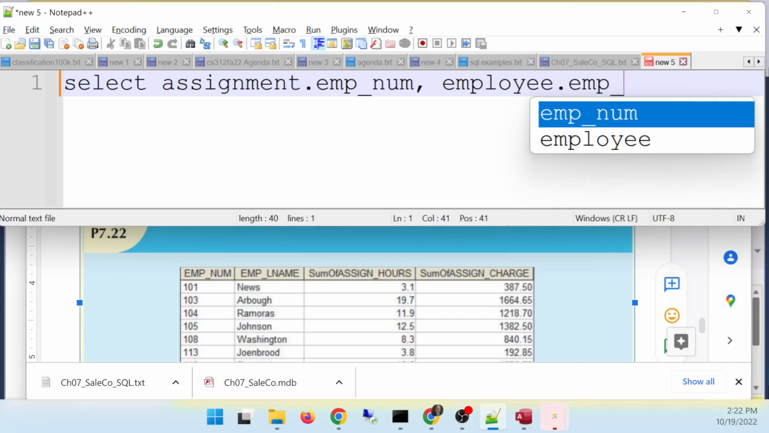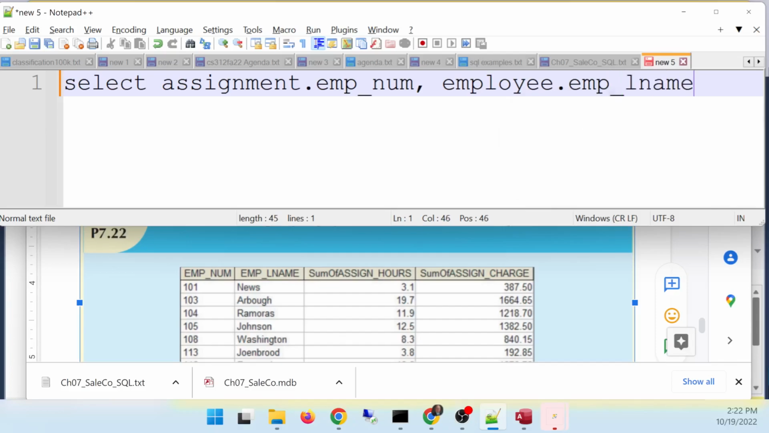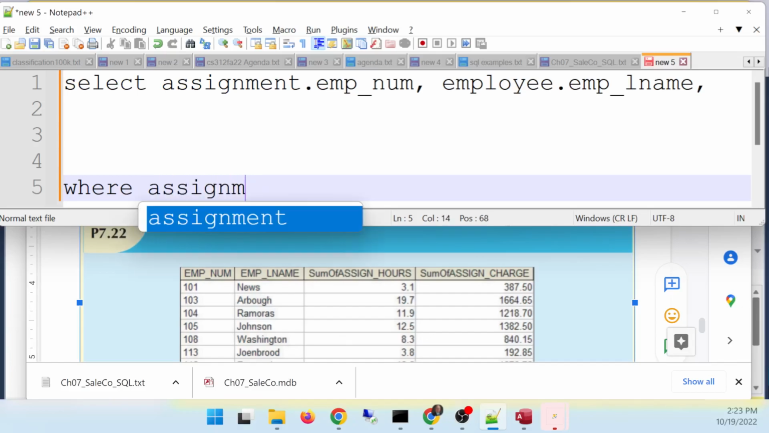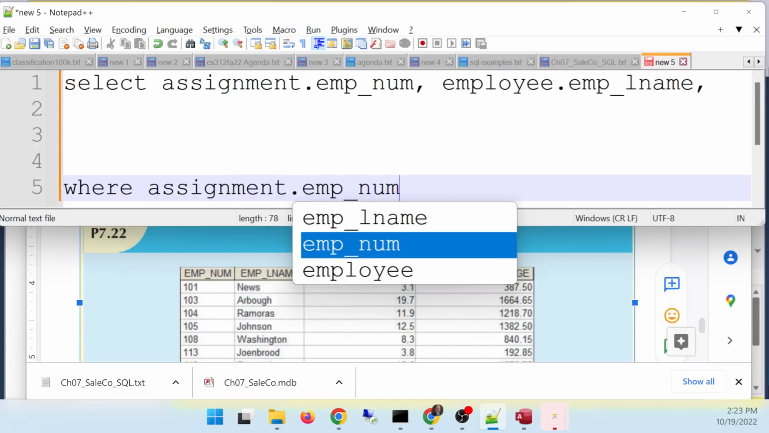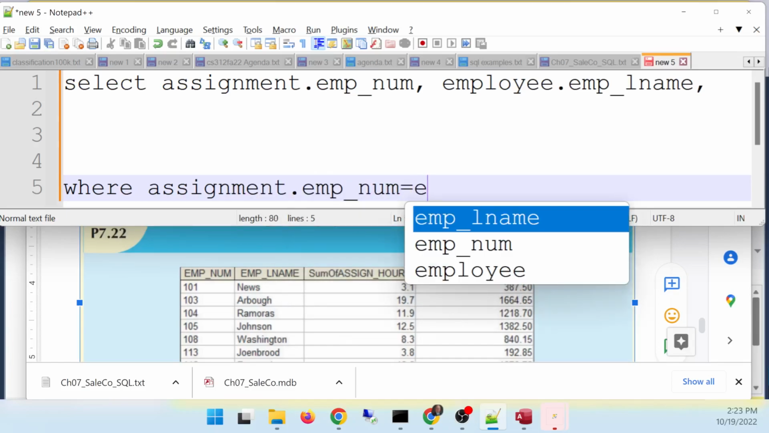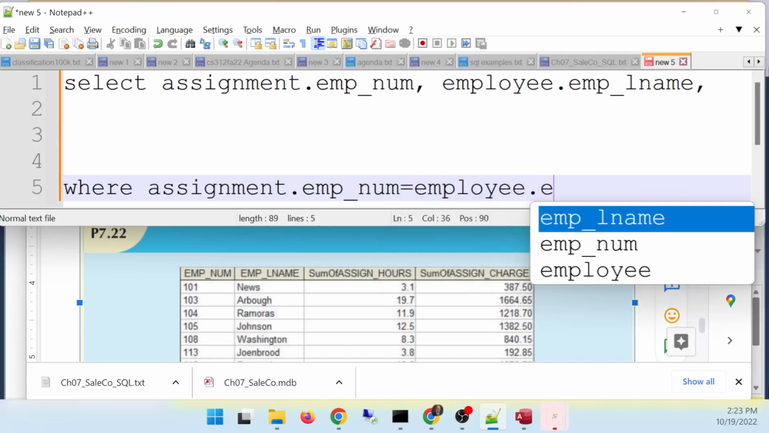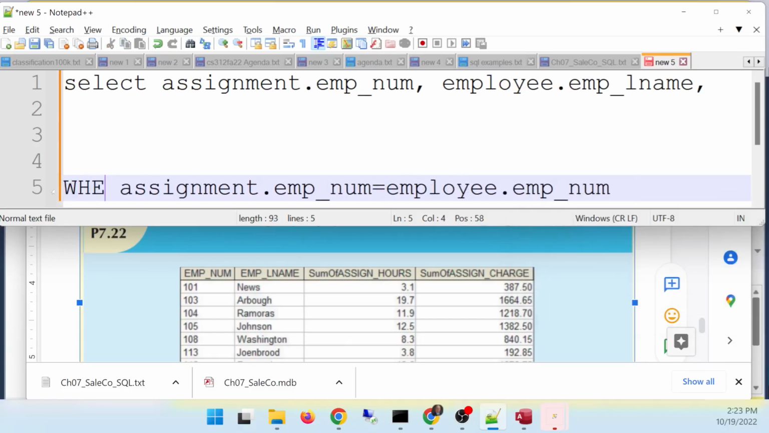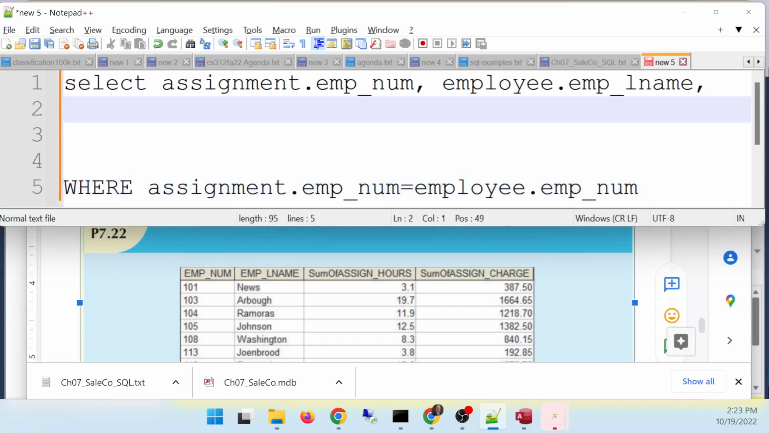And it's their last name, L name. See that L name? Before I go on, I'm going to remember that later on I'm going to have a where clause between the two tables where assignment.empNum equals employee.empNum. Remember, that's the relationship between those two tables. So that's going to be the where clause. I'll capitalize this, just to emphasize. That's the where clause that's going to go with all of this.